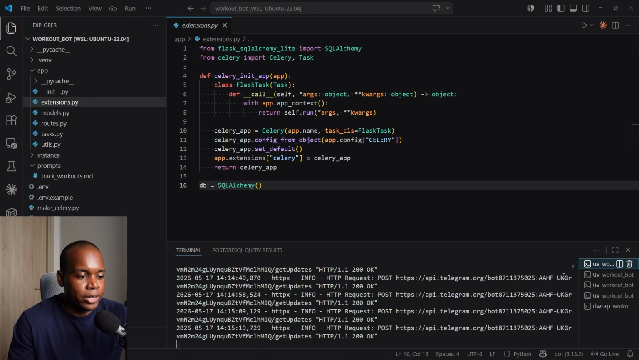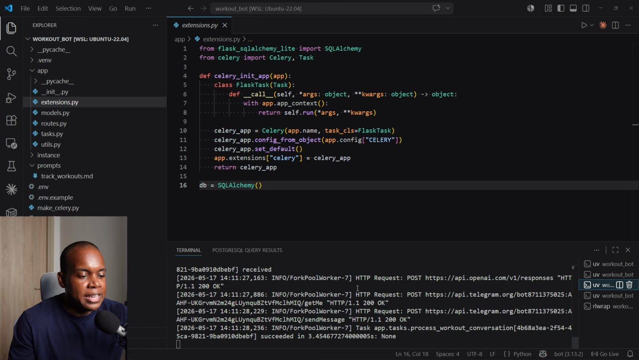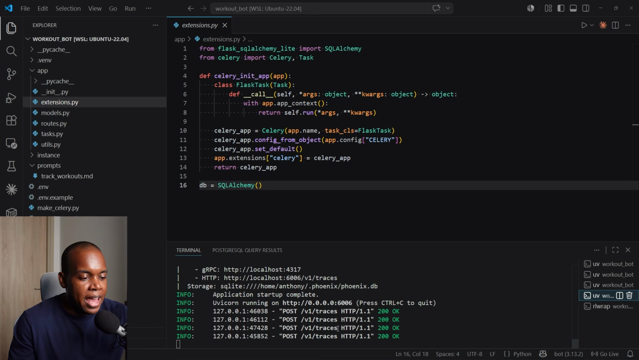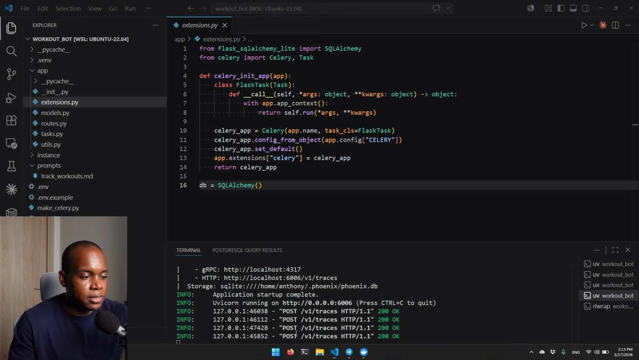So the things that I have running here, I have the Telegram bot running. That's one process. Then I have the Flask app running. And then I have Celery running. So all of the actual AI stuff is done in the background. And then I have Phoenix running. And then my database. So let me show you Phoenix.